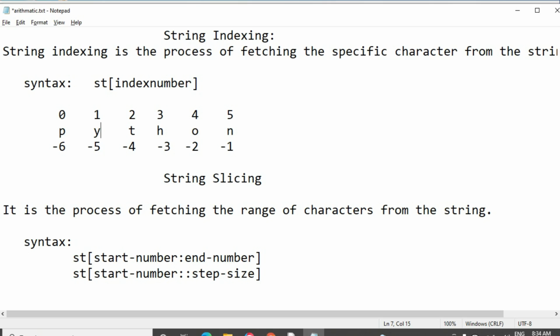String slicing. By using string indexing, we can fetch a single particular character only. But if you want to fetch a group of characters, or more than one character, from the string, you will go with string slicing. It's the process of fetching a range of characters from the string.